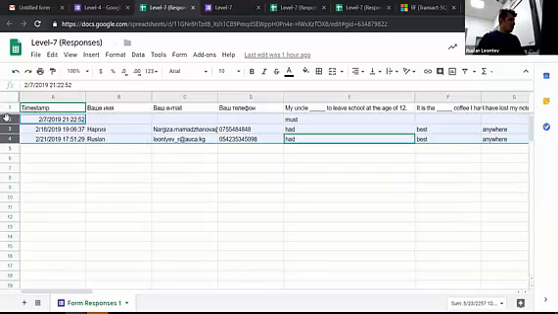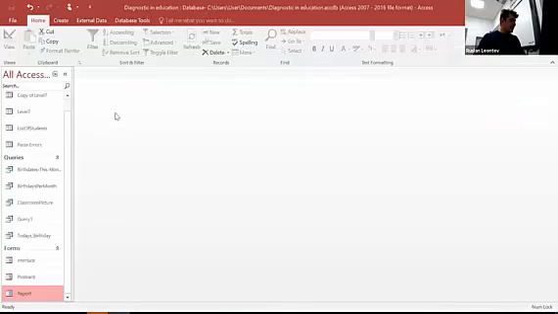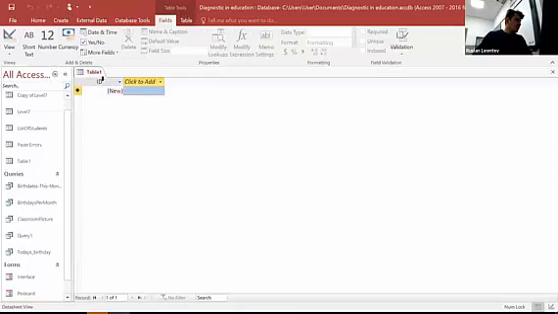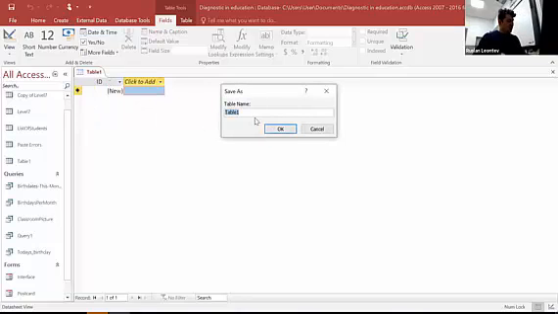Good. Why? Because now I am going to access, and I am creating a table. It's very easy to create a table in Access. Go to Create Table, and you name the table, right-click, and then go to Save. As you save it, you name it, let's say, level 7, or whatever name you give it. I'm not going to save because I have already saved it.